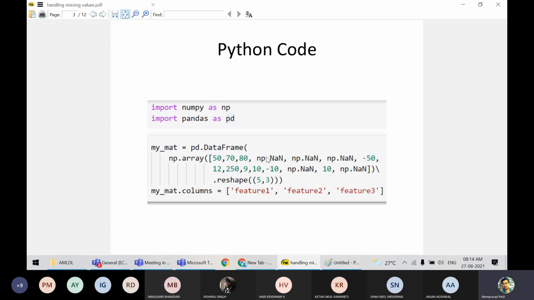1, 2, 3, 4, 5, 6, 7, 8, 9, 10, 11, 12, 13, 14, 15. So 15 values are there. Can we rearrange them? Yes. The command is .reshape, and here we can tell how many rows and how many columns. So 5 rows and 3 columns. In this way we arrange.